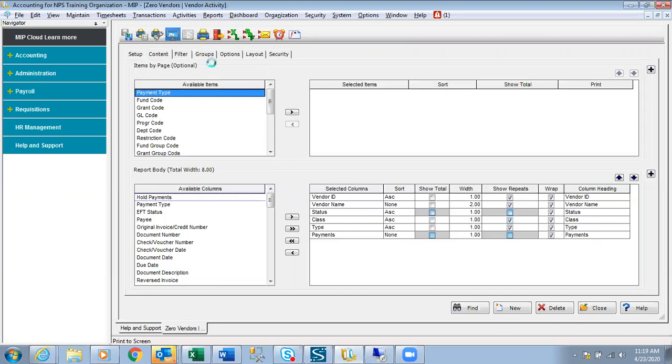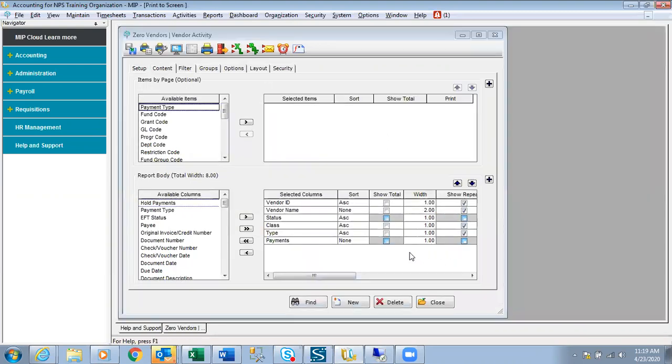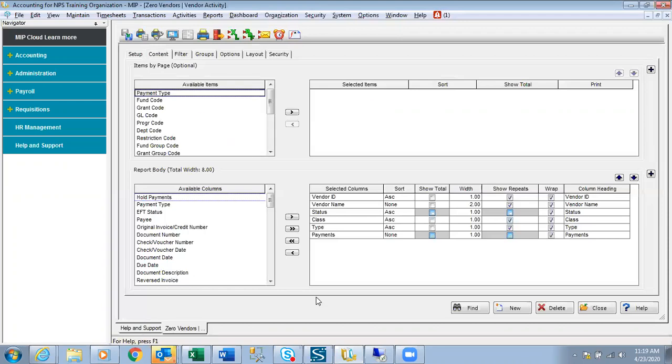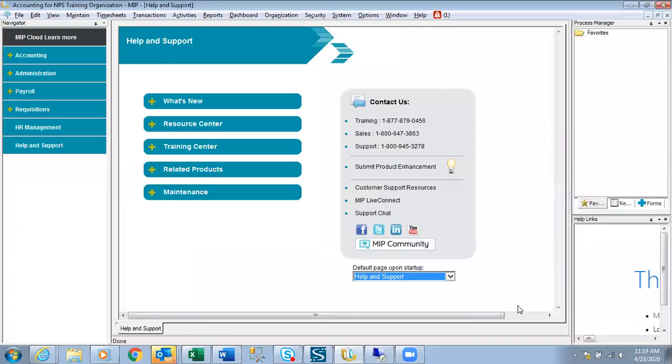But what it basically does is it will come back and show you vendors that don't have any activity, and then from that standpoint, you can go back through and if you're really looking to delete or clean up your file, you can take that list and go one at a time. So again, not a great solution, but there's a few things you can do there to clean up old vendors.